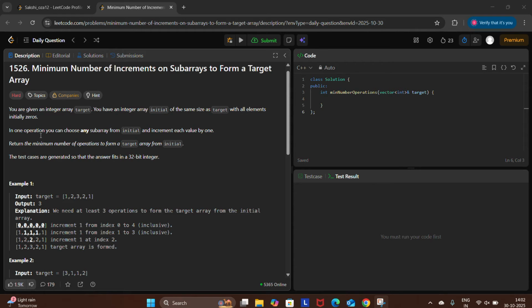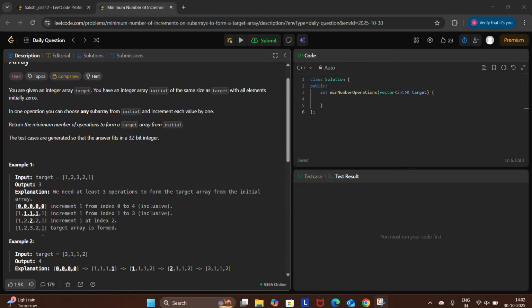So in this problem, we will start with an array of zeros, and after that we can choose any continuous subarray and increase the elements in it by 1. Our goal is to find the minimum number of operations needed to make this array equal to the given target array. Okay, so now let us understand this in a simple way.